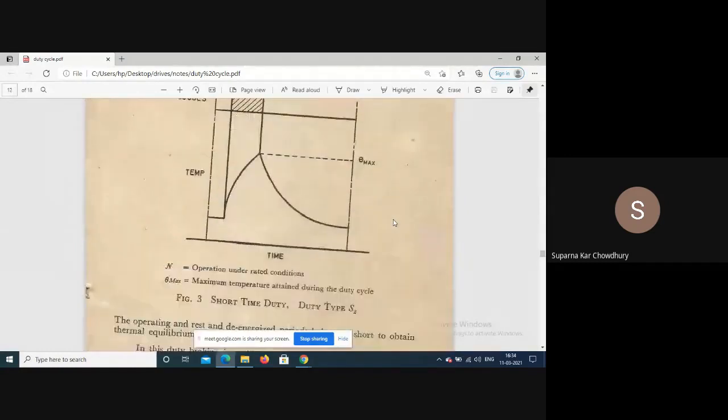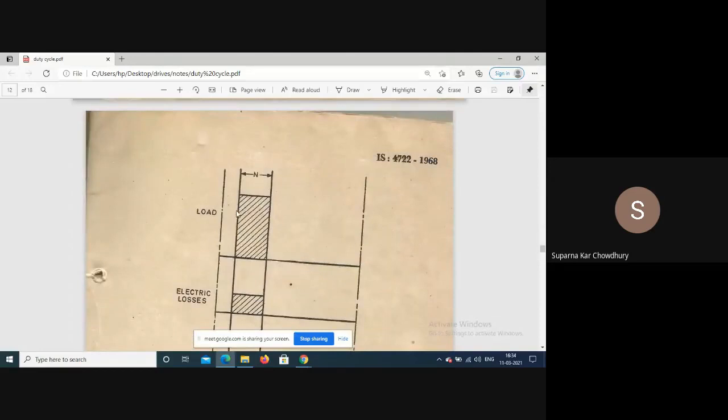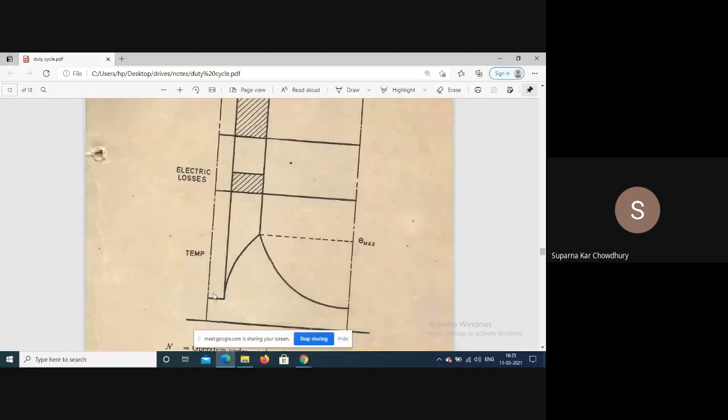Now what happens in short time duty? Short time duty means, say, the load amount, this kilowatt, is the same, but the duration is small. N is quite small. So when the load is constant, the losses are also constant. The duration is small. So what happens to the temperature rise? The same curve, the temperature will rise, but the actual curve was like this. But the load is disconnected here, so the temperature will not rise beyond this point.